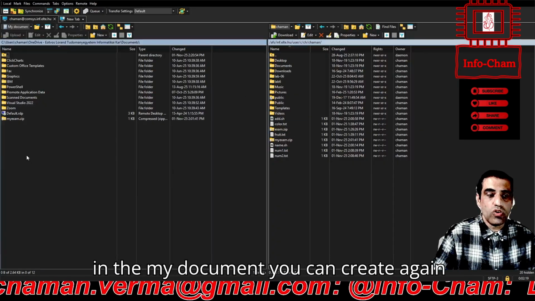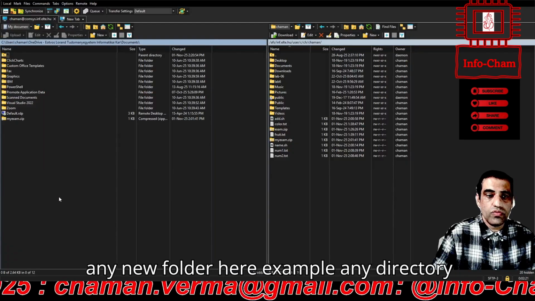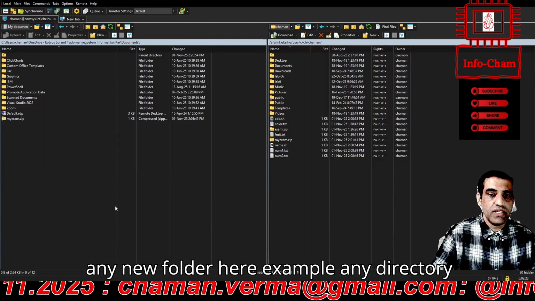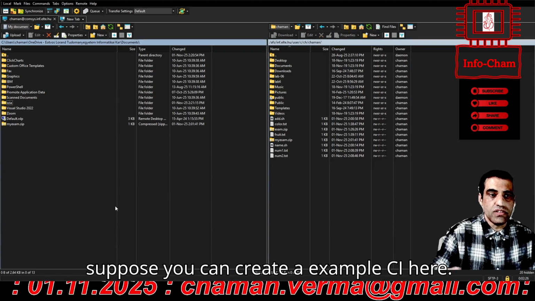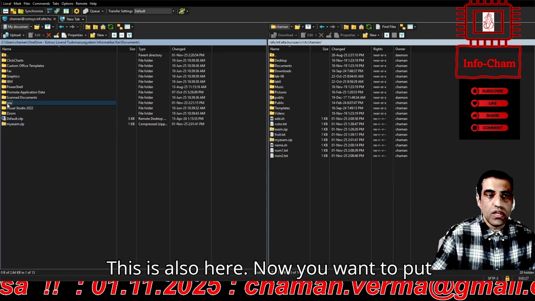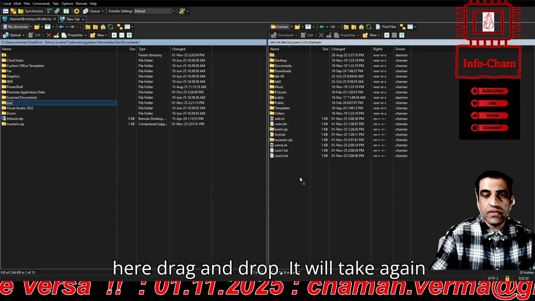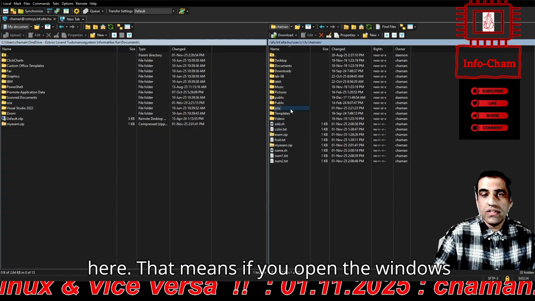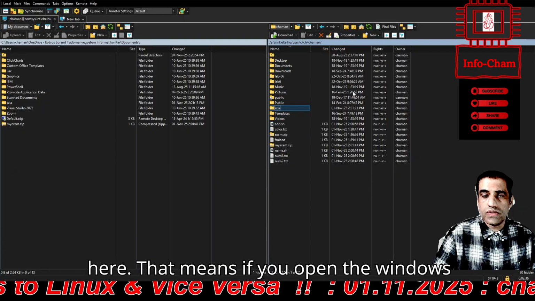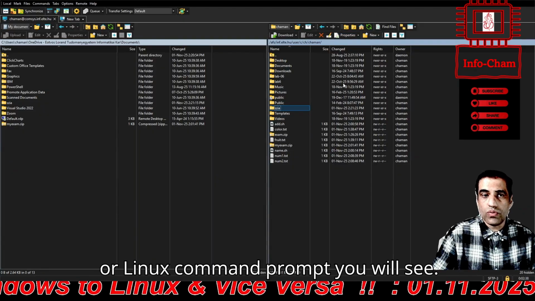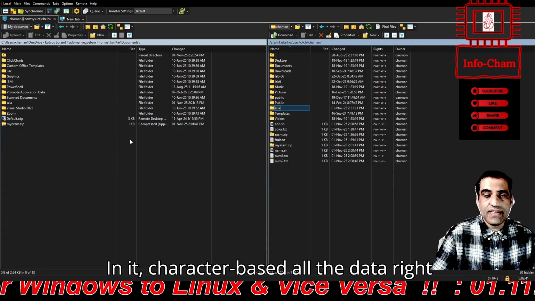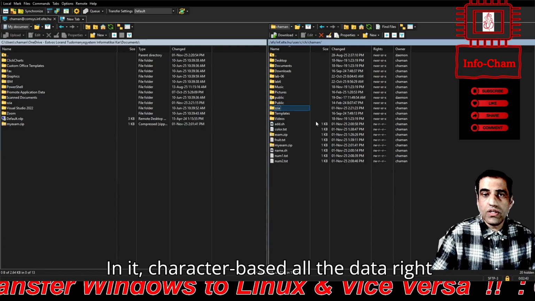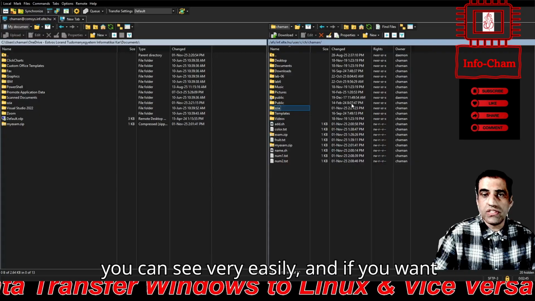Similarly, in My Documents you can create a new folder again, for example any directory. Suppose you create an example folder here, this is also here. Now you want to put it here, drag and drop, it will take it again to your home. So can you see this is also here. That means if you open the Windows or Linux command prompt, you will see all the data in character-based form. Right now it is on a graphical user interface, you can see it very easily.